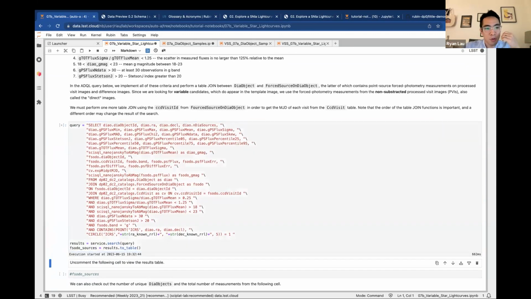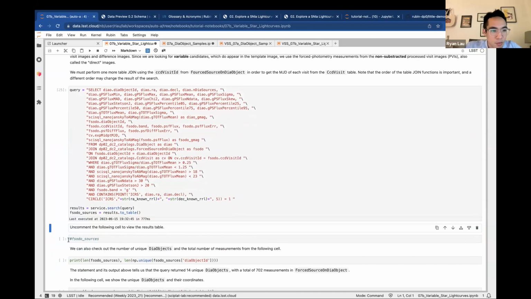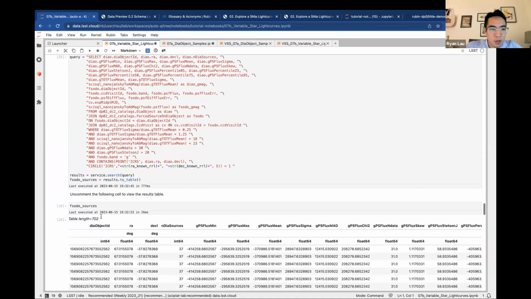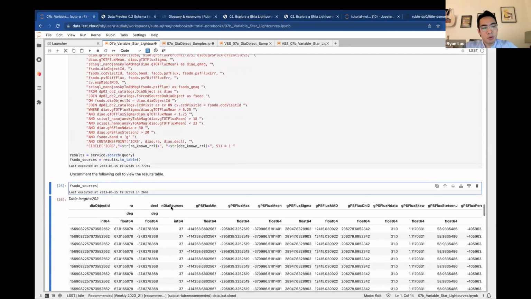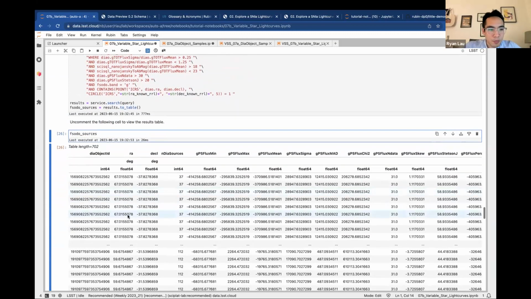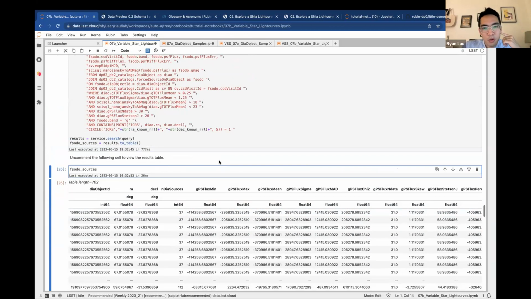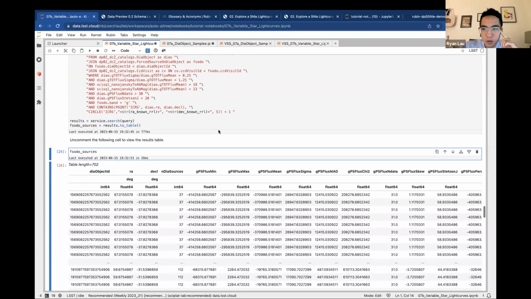So we can just run this search there, and then it should be done pretty quick, like less than a second. And then we saved it here in this FSODO, which is short for forced source on DIA objects, source results table here. What this is going to provide is all the DIA object IDs, and also the different parameters that we specified in this search.